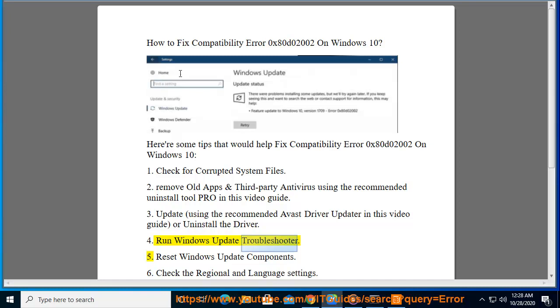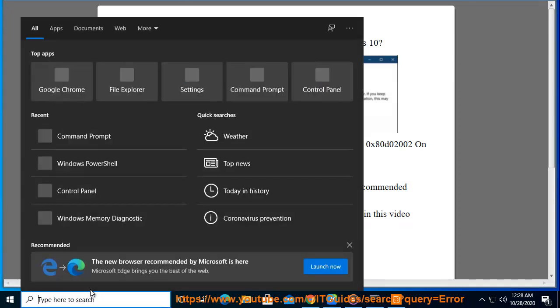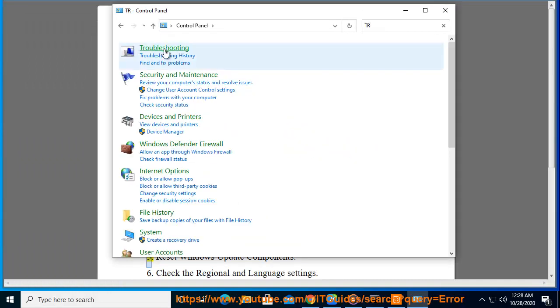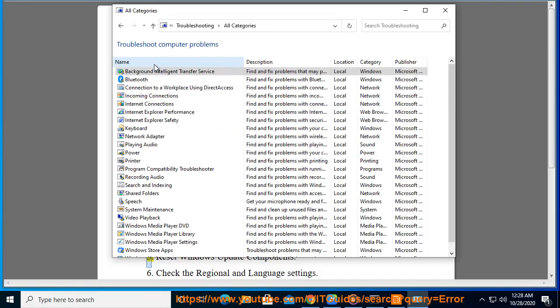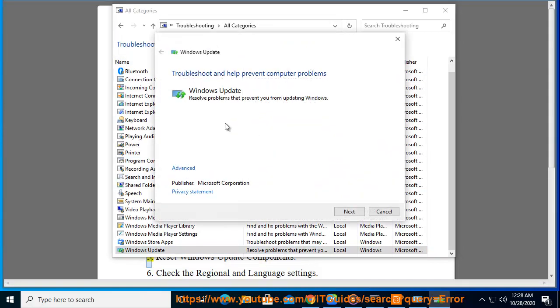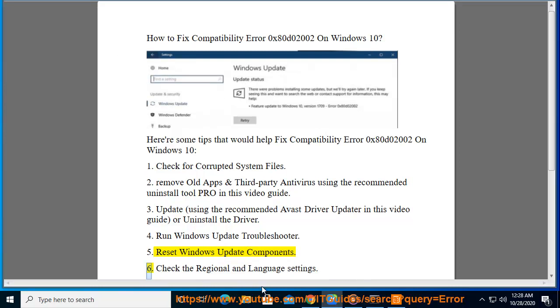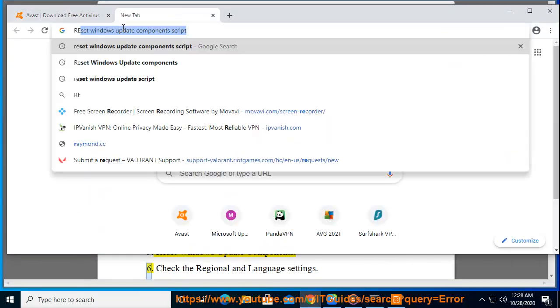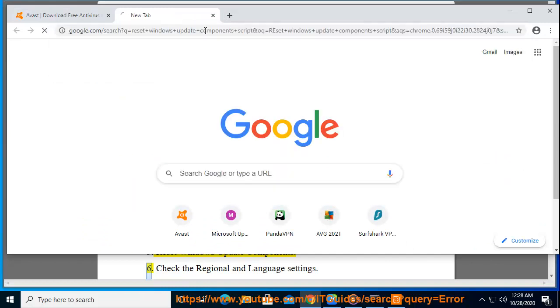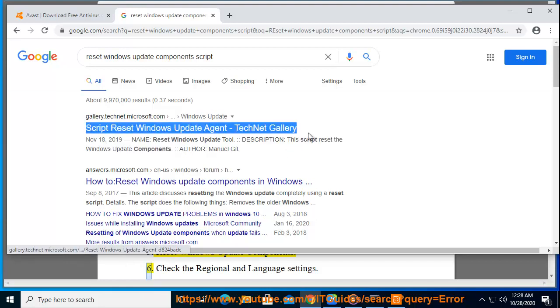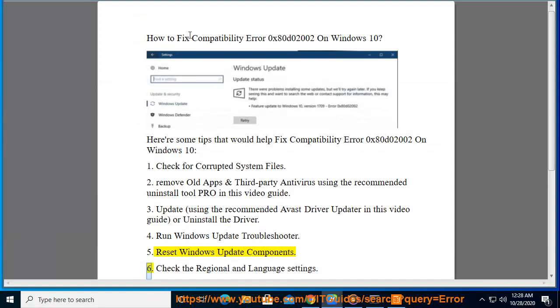4. Run Windows Update Troubleshooter. 5. Reset Windows Update components. 6. Check the regional and language settings.